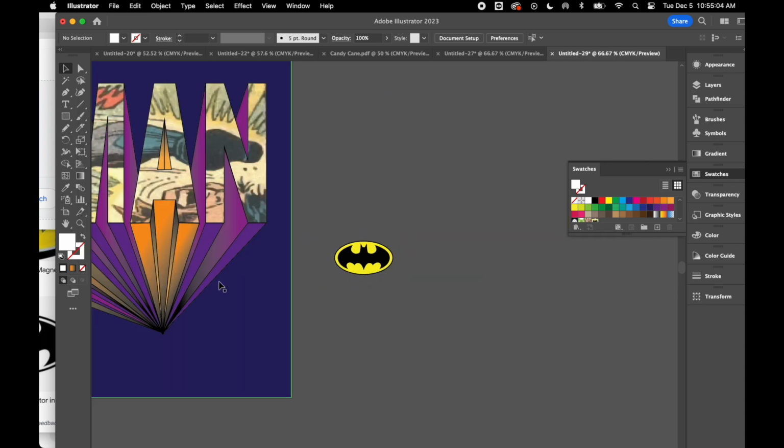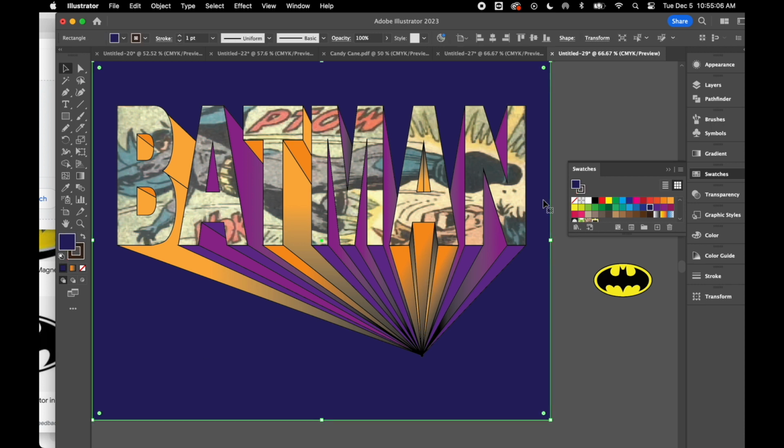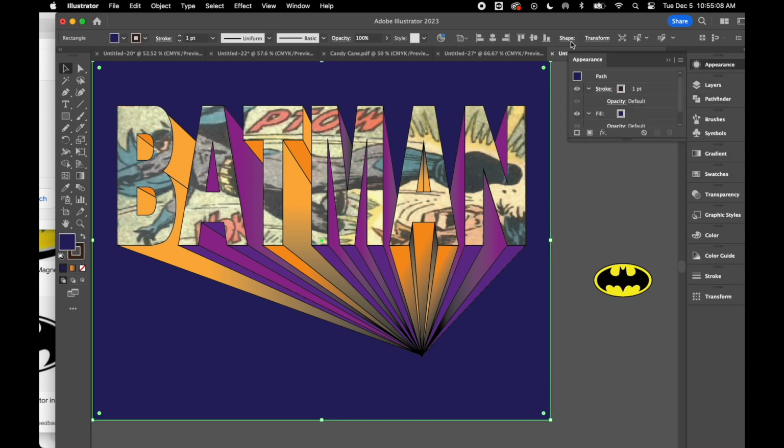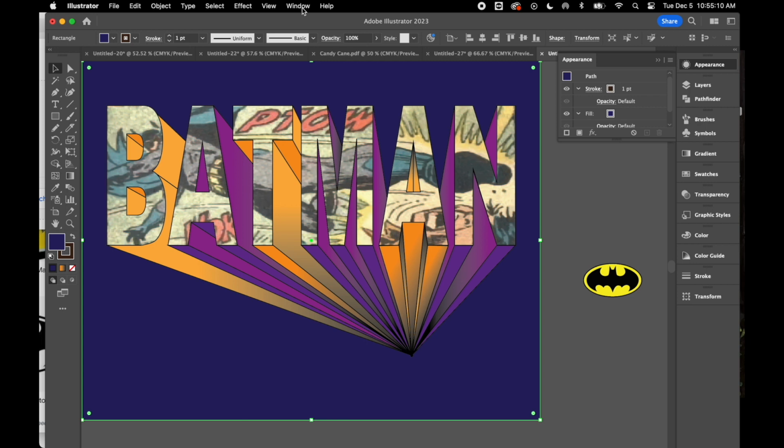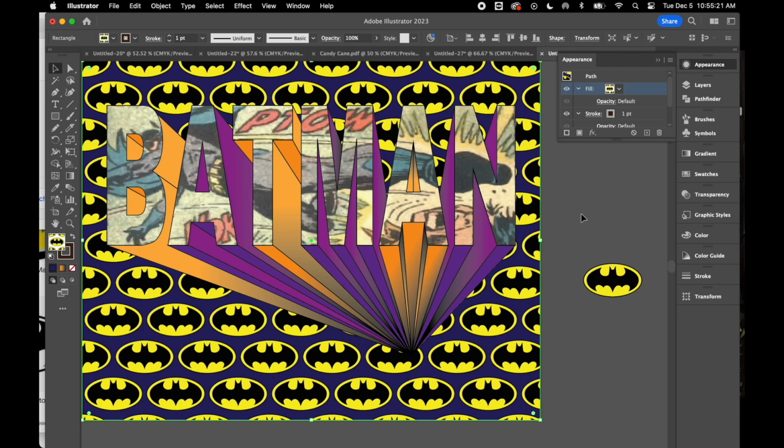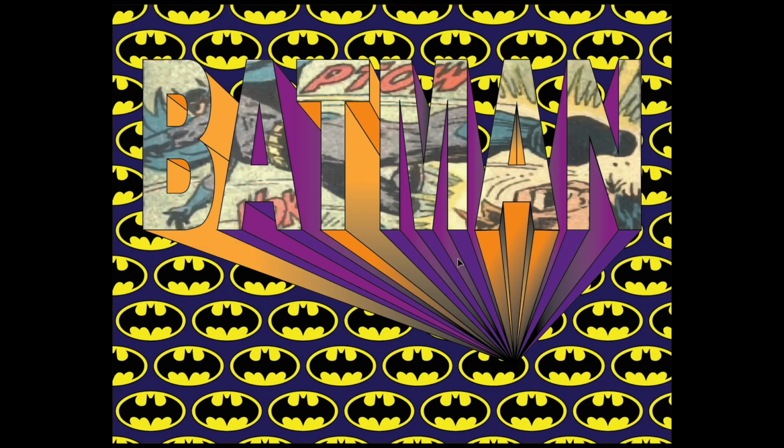Now what I'm going to go ahead and do is come to this background and select the background. I'm going to take my Appearance tool. Now if you can't find your Appearance tool, just look under Window. With the Appearance tool, I'm going to come down here and add a new fill. And in that new fill, I'm going to put my Batman logo so it sits on top of the color that's already there. And there we have it.